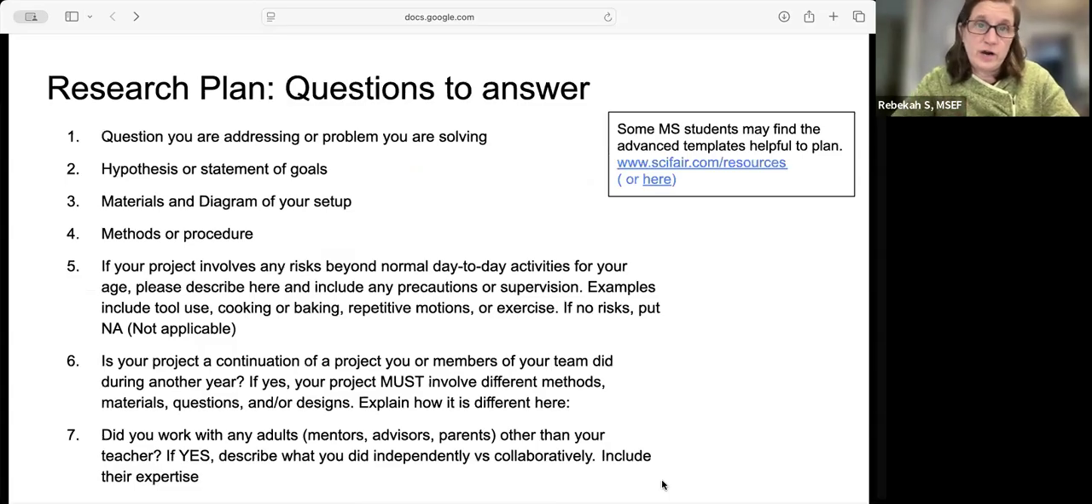So these are the questions that are going to be on your research plan. So you can take these questions and you can create your own research plan document, again, that you submit as an addendum, but you want to make sure that you're covering all of these pieces.